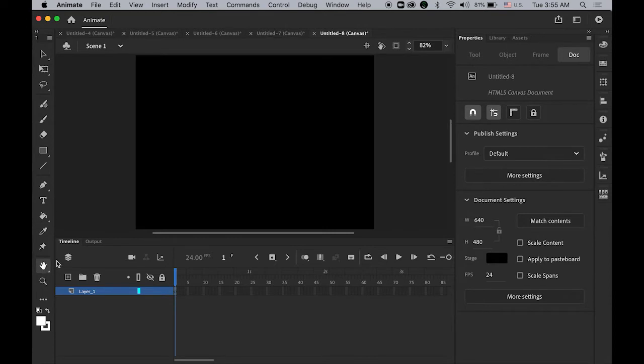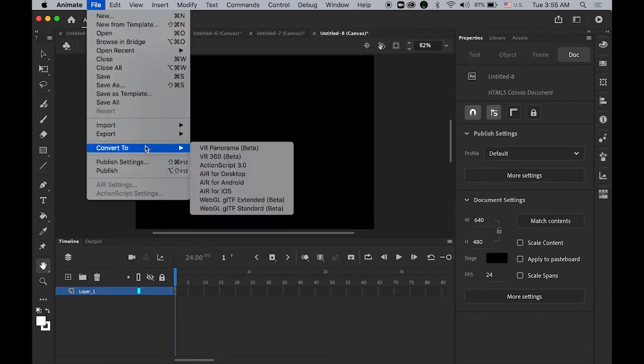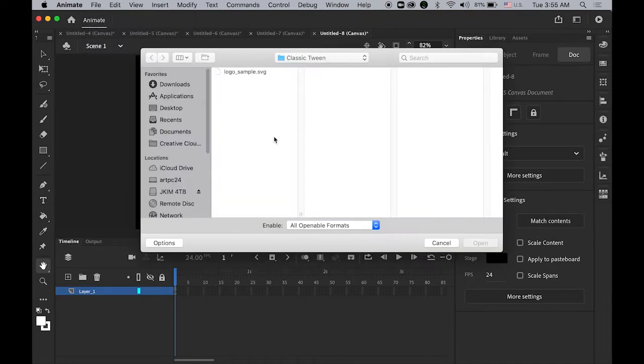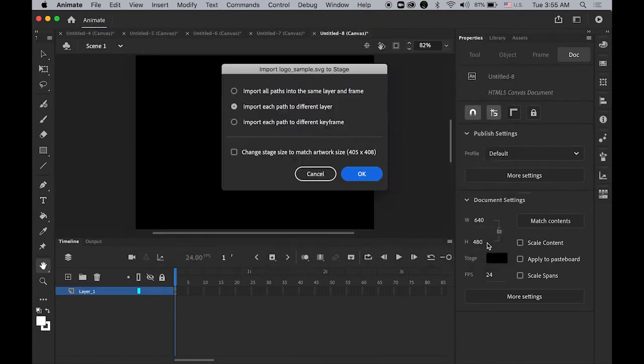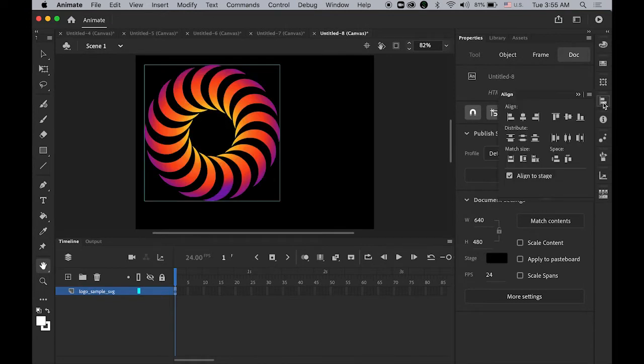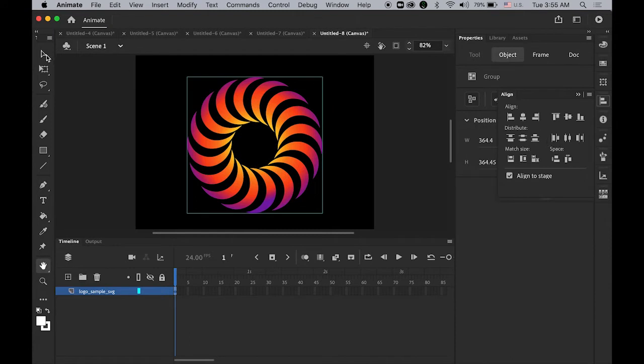Fit to screen, and then you can download the sample logo file I provided in my description, or you can use your own logo design, it really doesn't matter. I'm going to import it to my stage, which is this SVG file, and then please choose the first radio button, import all paths into the same layer and frame. I'm going to align the center: check the align to stage box here, and vertical and horizontal center.